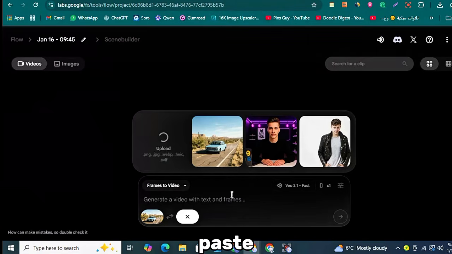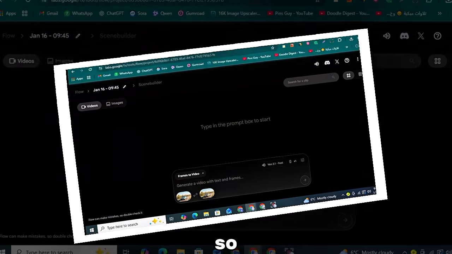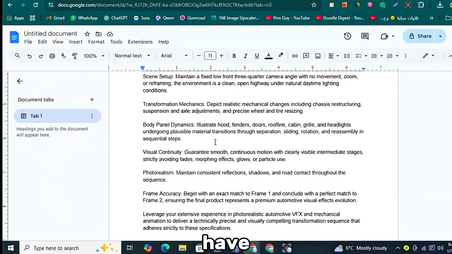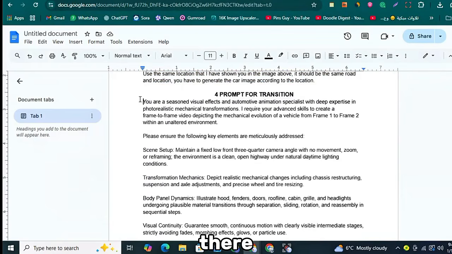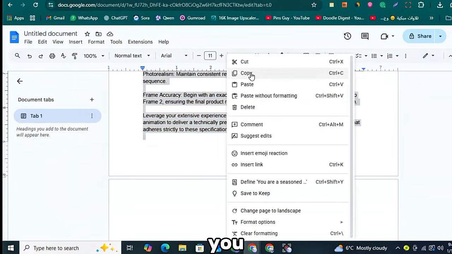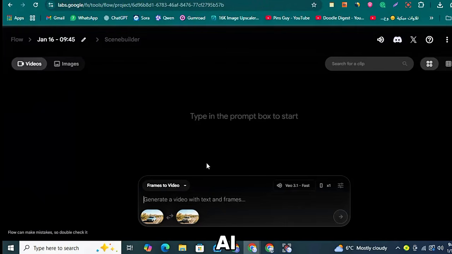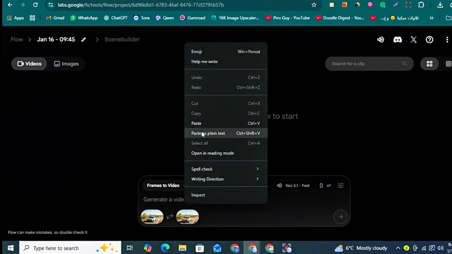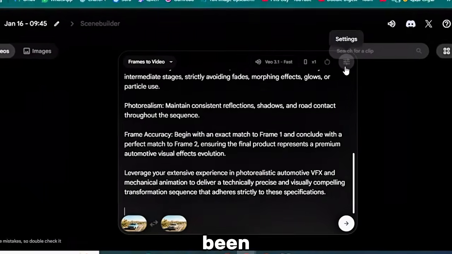After uploading, you have to paste a prompt here. So, where do you get the prompt? You have to go to the Google Doc. There, you simply copy the last prompt. This will be the transition prompt. You copy it, go back to Flow AI and paste it into the prompt box. Make sure your images have already been uploaded.